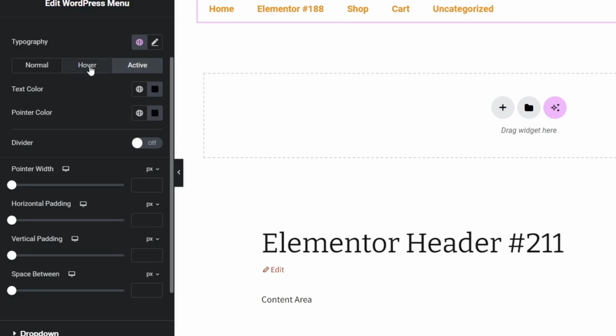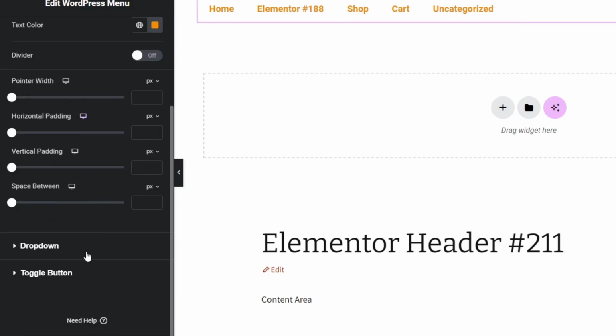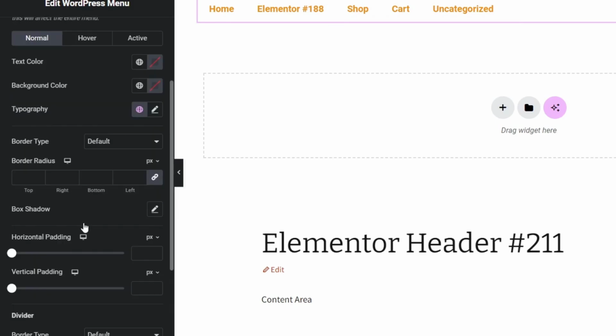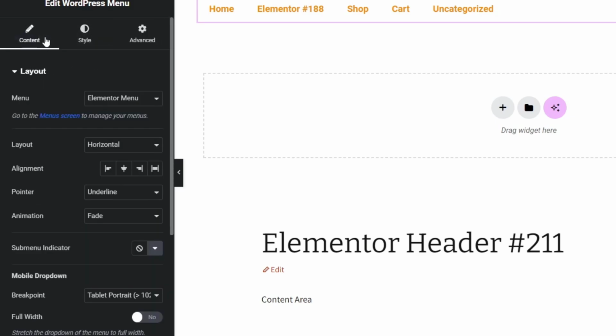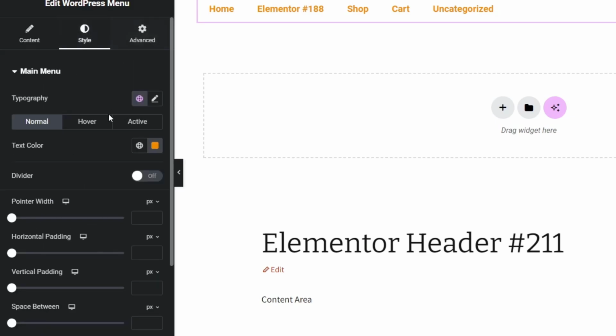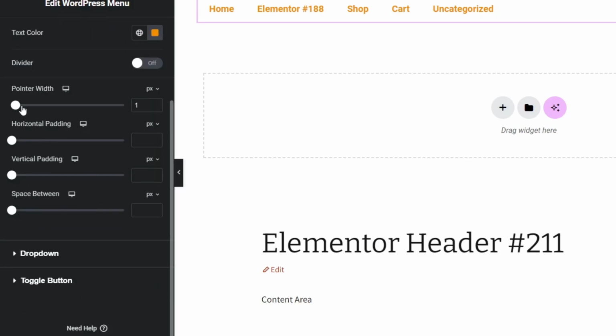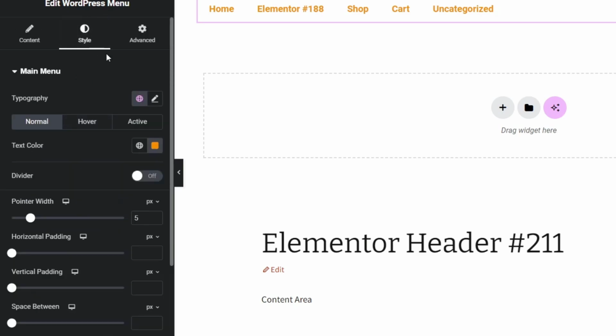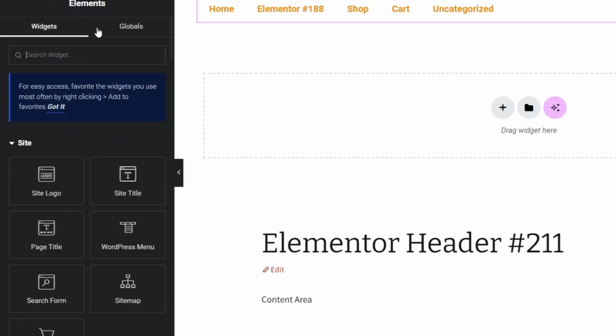There we go. Now let's go back in here, and for the drop down, you can try to change the color of the drop down. In that case, I think it actually works like that. In the menu, if you don't have a menu, you can go into the menu screen, so you can manage your menu and create one or two. Now what I want to do here is change the pointer width and the toggle button to add many more elements here.